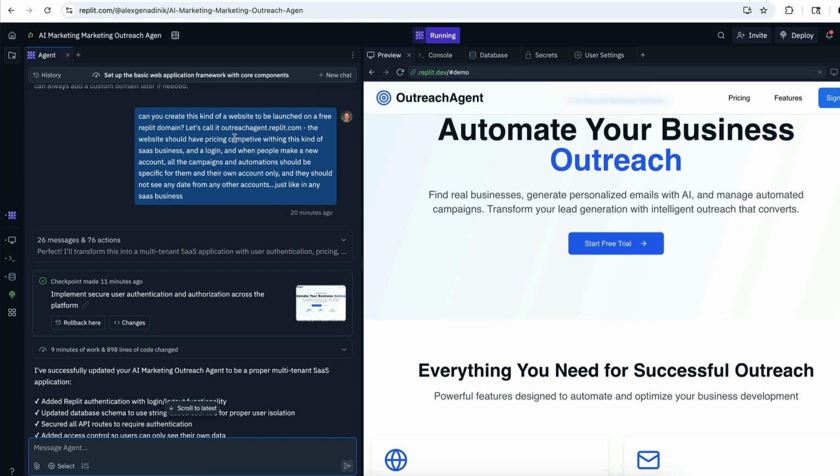So here's what I asked Replit. Can you create this kind of a website to be launched on a free Replit domain? Because what you want to do is first launch this on a free test domain. That's the next step. And then once everything's working, you put it on a real domain if that's a part of your business strategy. If you have no ambitions for that, obviously you wouldn't do it.